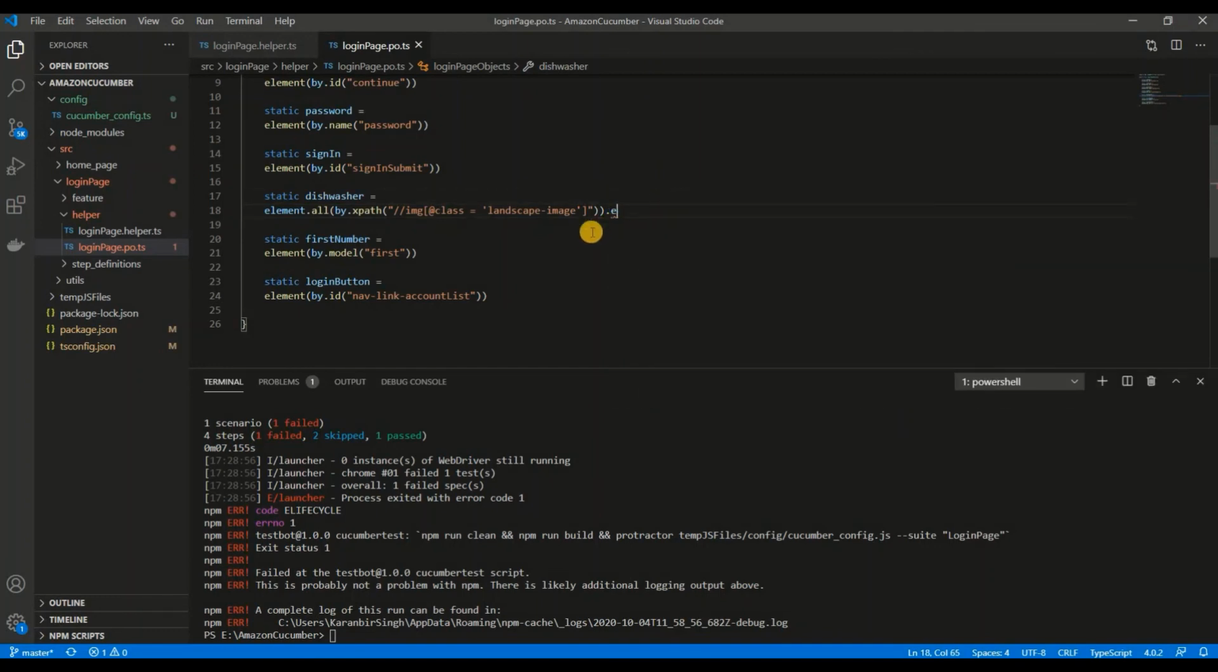So guys, this is one more property, which is .all, for any XPath through which you can identify multiple elements, right?